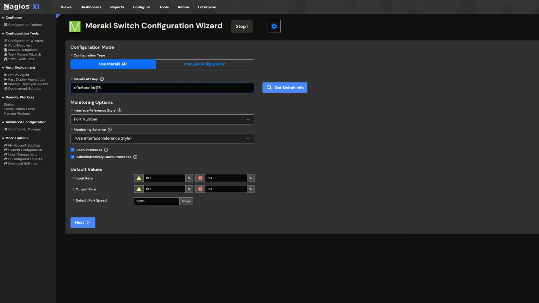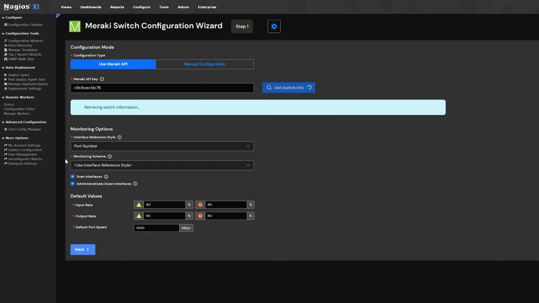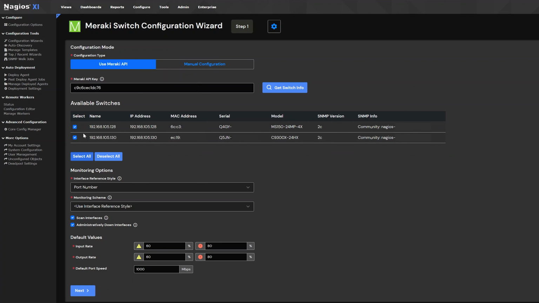I'm going to paste my API key and then click Get Switch Info. As we can tell, using my API key, 2 Meraki switches popped up, which are the 2 switches that I have in my network. They're automatically selected, so I will automatically have them monitored. I do not need to do anything else regarding this. If you have any other configurations that you want to change on the page, change those first, and then scroll to the very bottom and click Next.